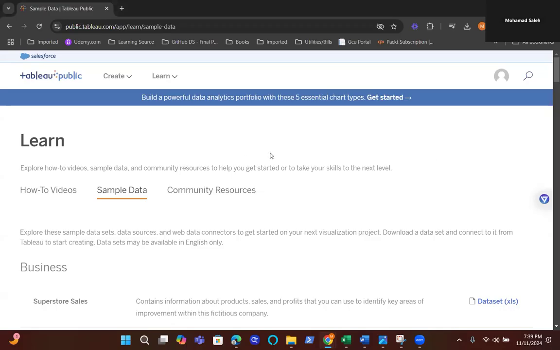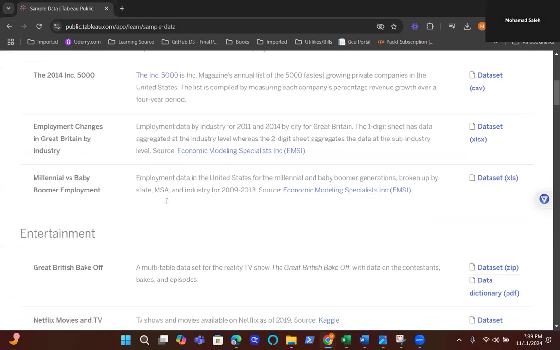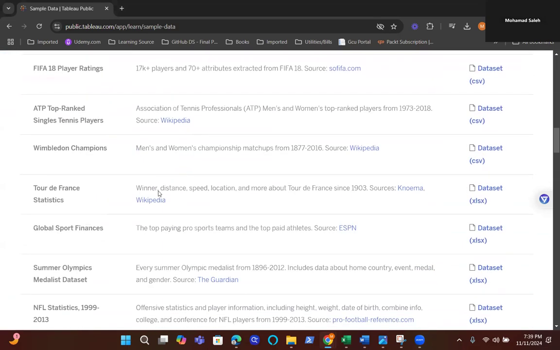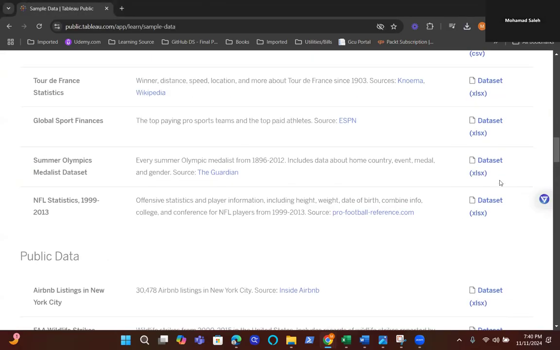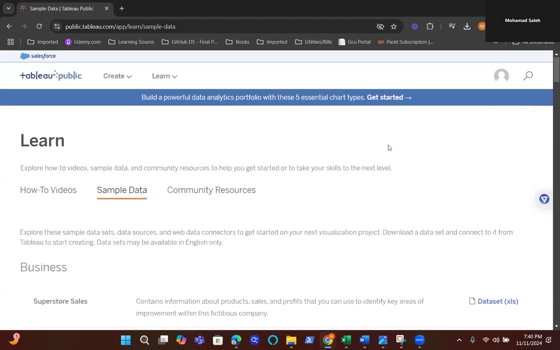In this demonstration, we're going to use the Airbnb listings in New York City dataset. Once you log in, under the Learn tab, sample data, scroll all the way down, I think halfway through until you get to public data, and there is a file called Airbnb listings in New York City. Go ahead and click on the Excel document to open or download that file.